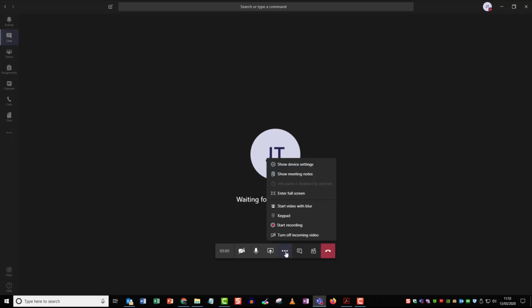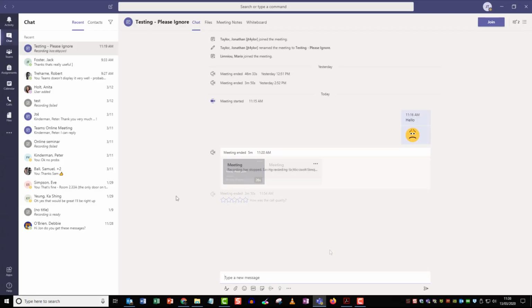Under the little three dots here, most of these options you probably won't bother with, but start recording is one that you may well use, particularly for online lectures. Once it's recording, that will become stop recording, and you just click it again to stop. So it's very, very easy to use. When you're ready to leave the meeting, use this red button to hang up. And that in a nutshell is how to run an online meeting or an online lecture.